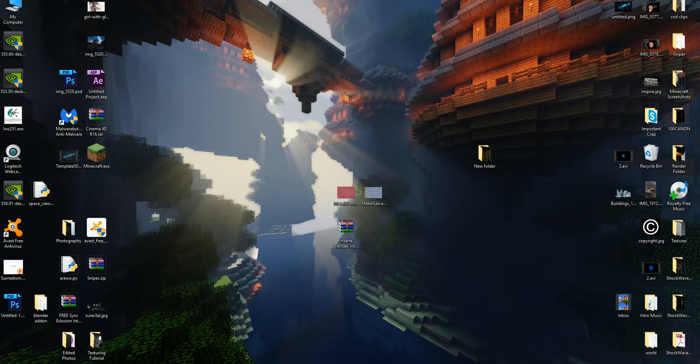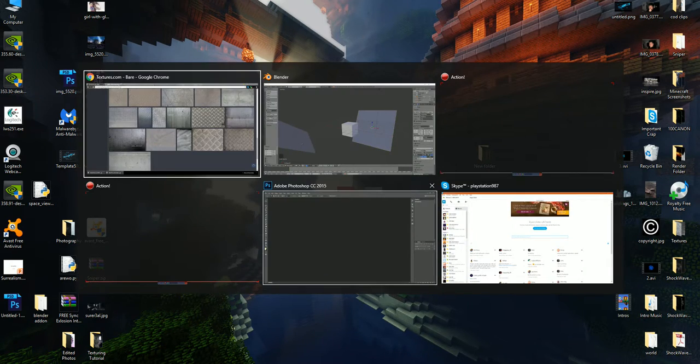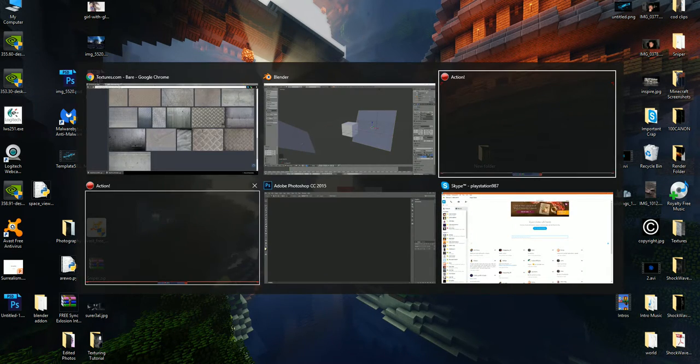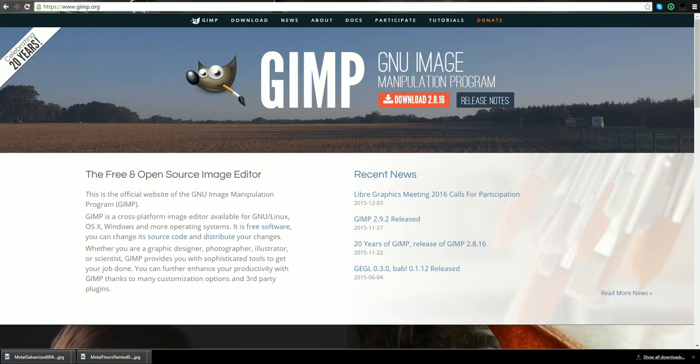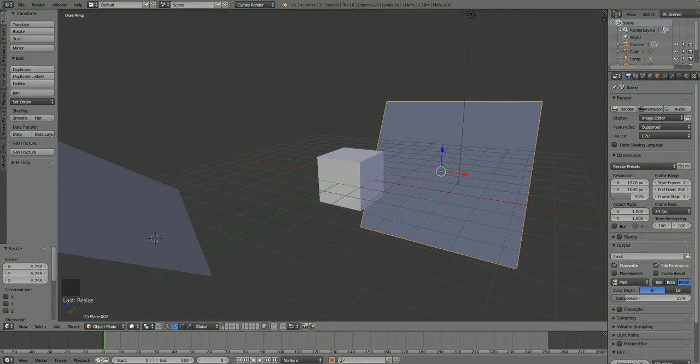So what you need to do now is, obviously you will need to go back to the internet, because to edit this texture you will need GIMP. So just go ahead and download that. We'll be using it a bit later in the tutorial. So we'll go back to Blender.